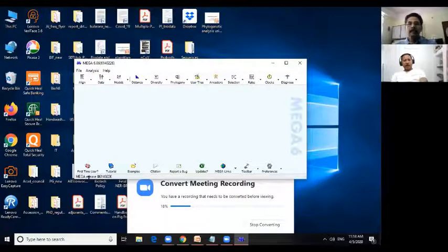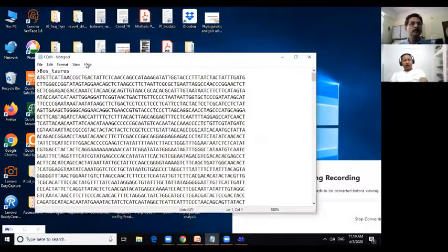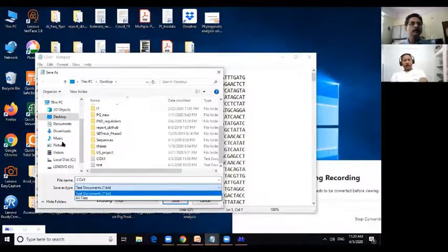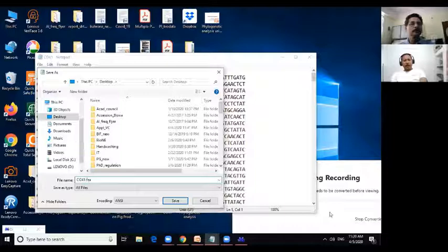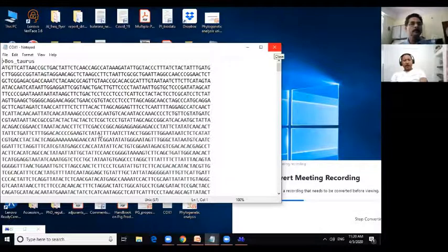But let me clarify one thing. If you download the sequence directly from the website by using the send to option, then it will create a FASTA file automatically. If you created a Notepad file, then you first convert this file to a FASTA file. You have any FASTA file, and then click on it in MEGA. Otherwise, the original text file will come up.